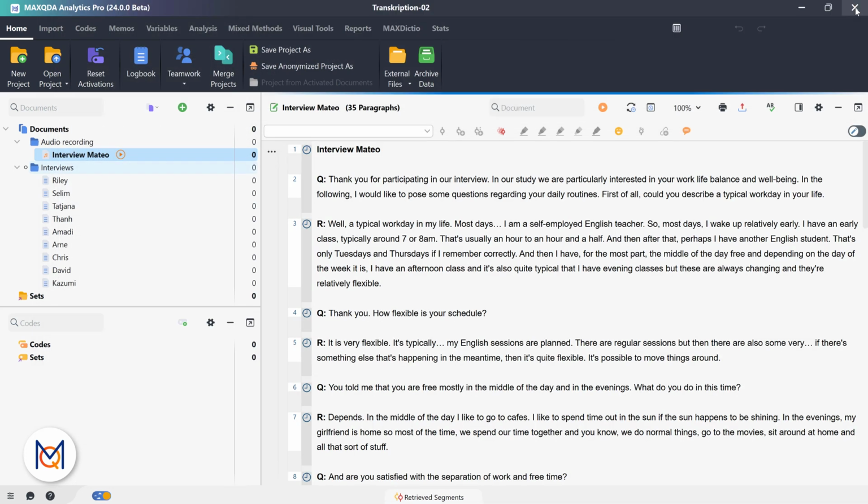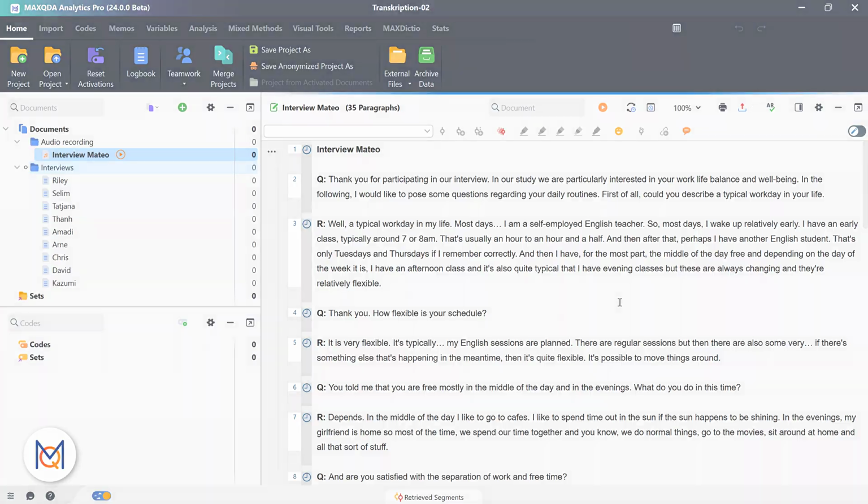And now we can continue working with the transcript in our MAXQDA project, code it and analyze it using the wide variety of MAXQDA's features.